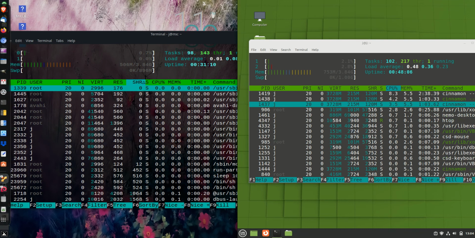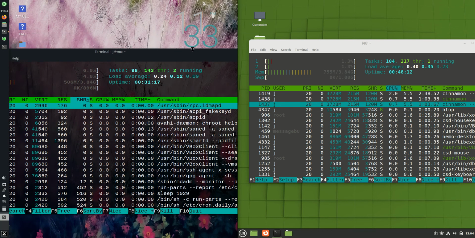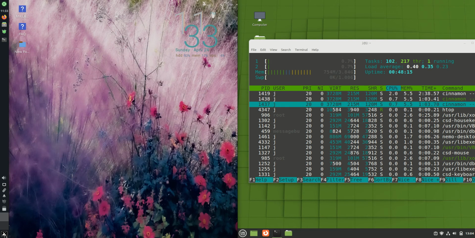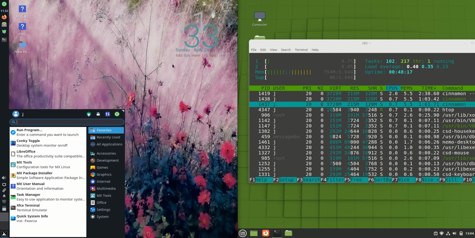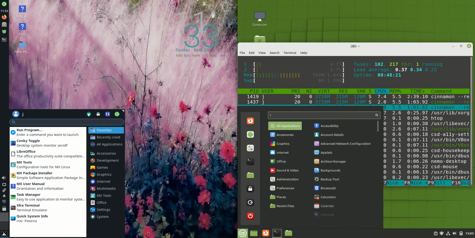Whereas MX Linux 21 is running on the slightly more lightweight XFCE desktop environment. Don't get me wrong, it's still a fully fledged desktop environment. It does everything that you would probably want it to do, just the same as Cinnamon, but it's maybe a little bit less pretty in comparison.